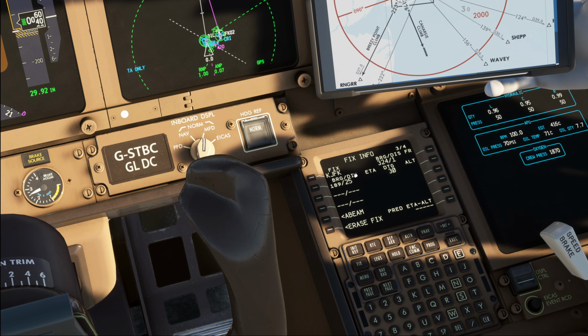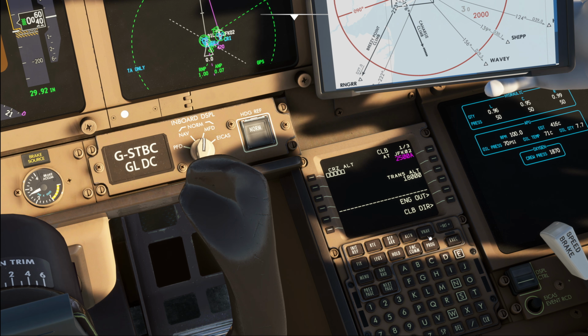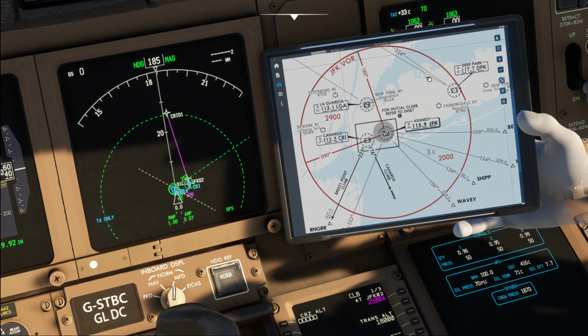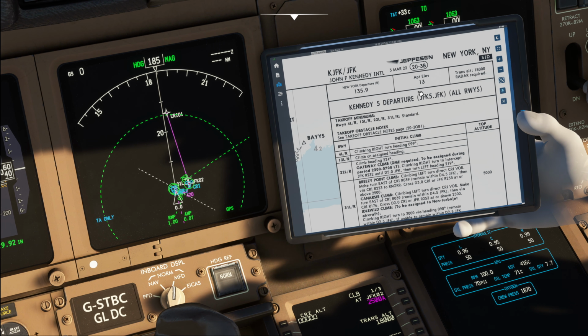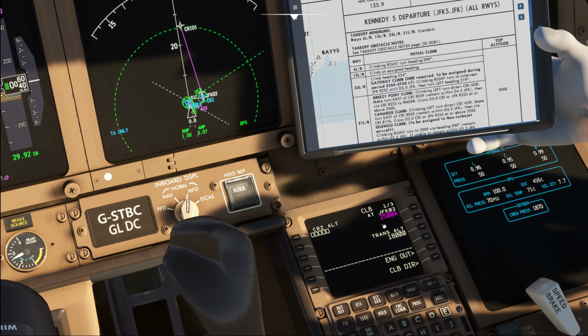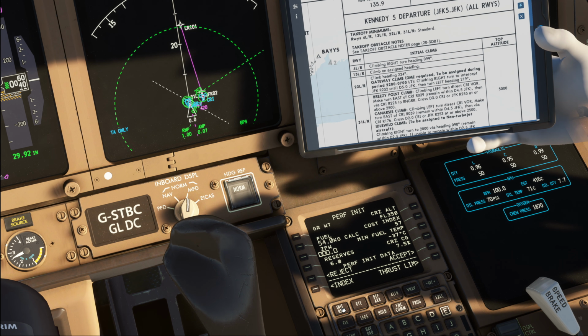Now that we're done with everything on the lateral part, we can start checking our horizontal part. We do this, first of all, on the VNAV page, where we check the transition altitude. So we've got 18,000 in here, and if we compare that to the chart, we can see transition altitude 18,000.